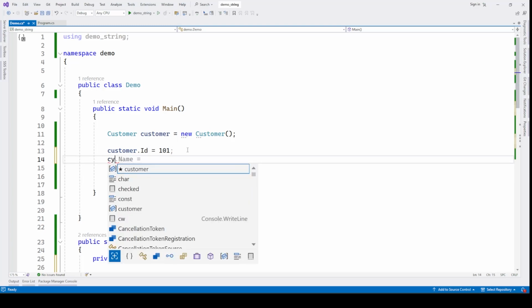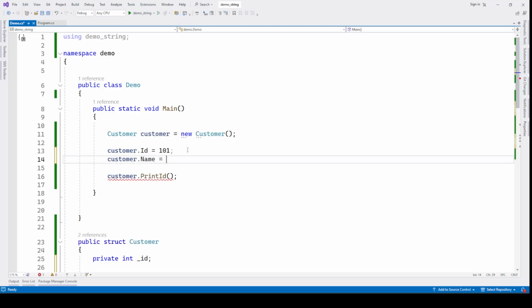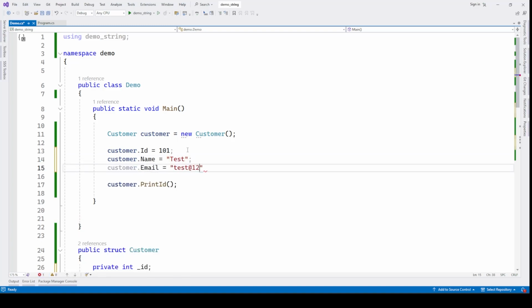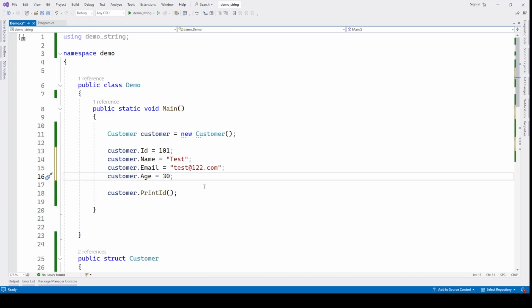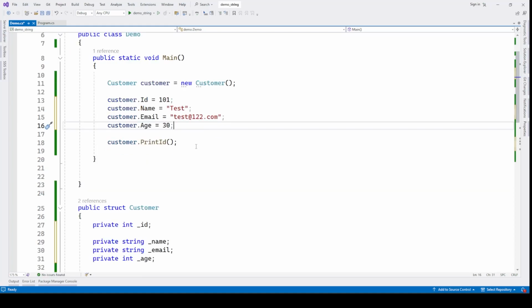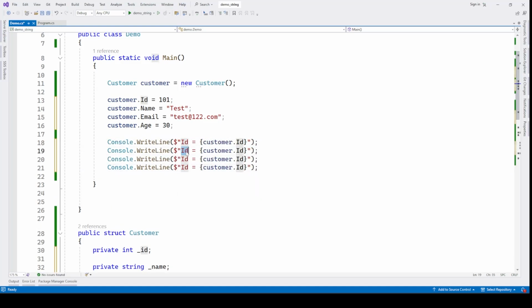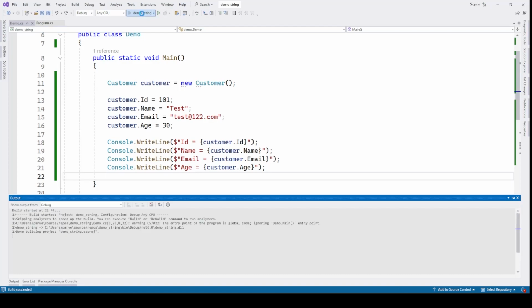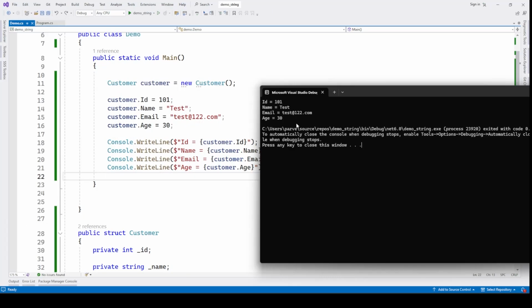I will say customer.name equal to test. Okay, let's access these properties and print them on the console window. Let me remove this line and let's use Console.WriteLine. Now let's run the program. We are getting all the values which we have assigned to our customer structure object.